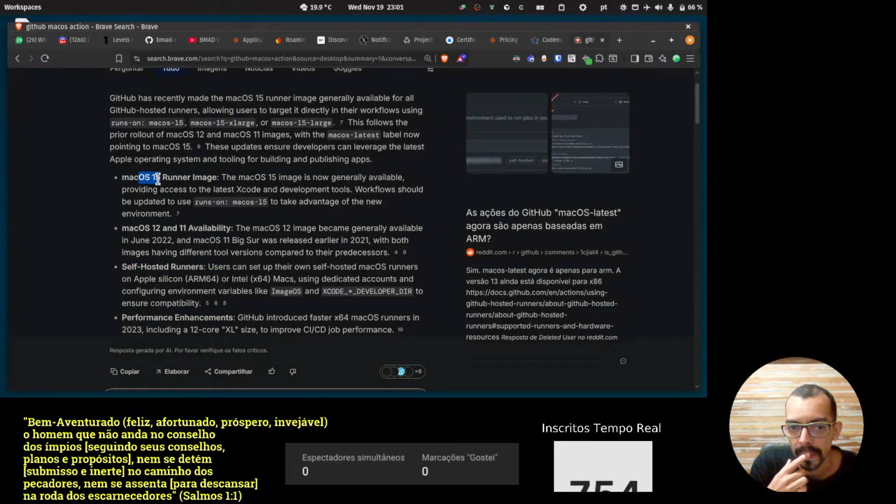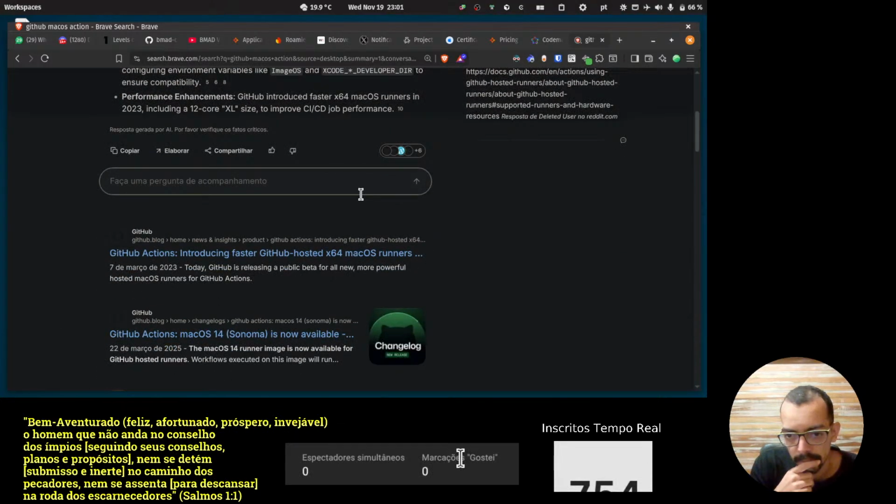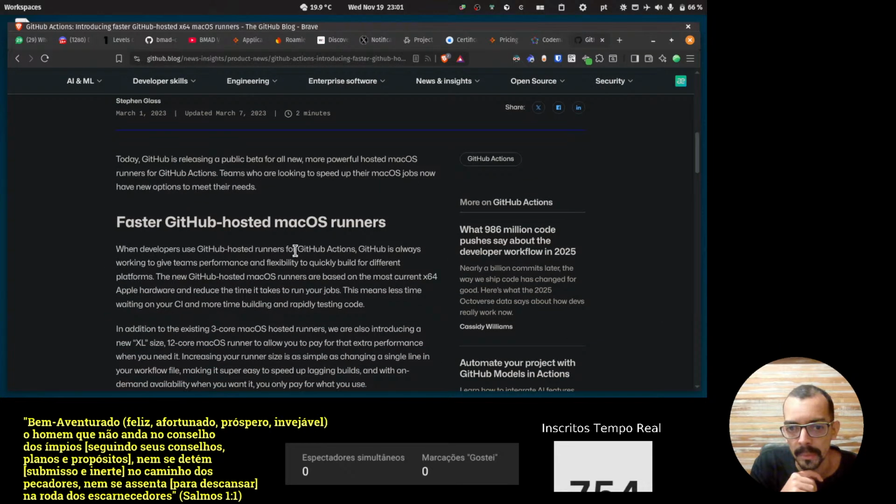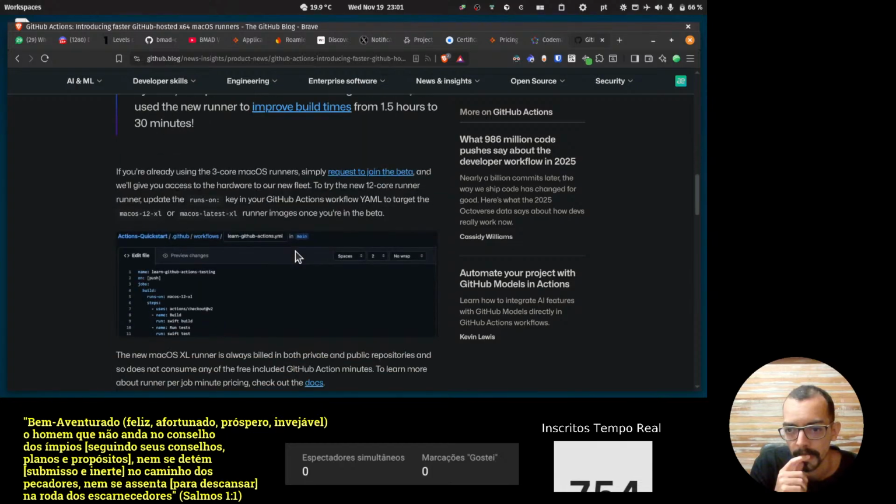So they have macOS 15 and 12. You just need to enable it in your GitHub Actions and they're gonna run for free. I think they offer 100 minutes for public repositories, something like that. And for private, you need to pay.